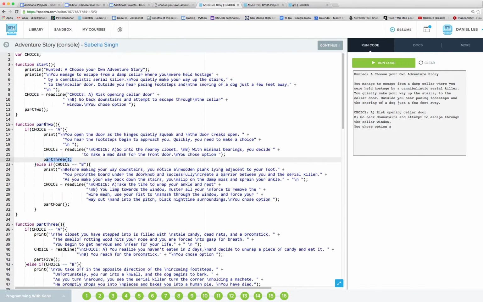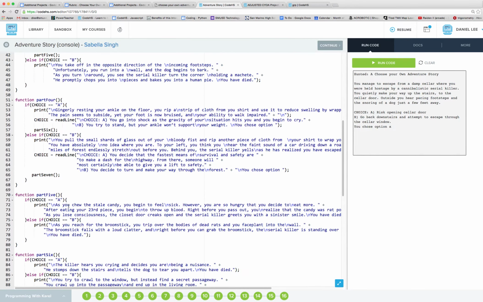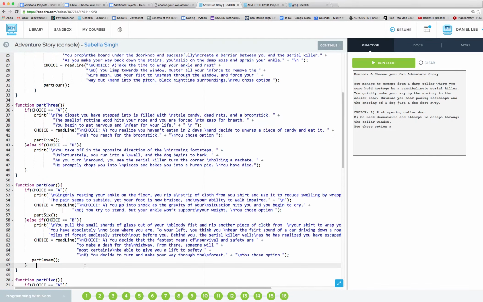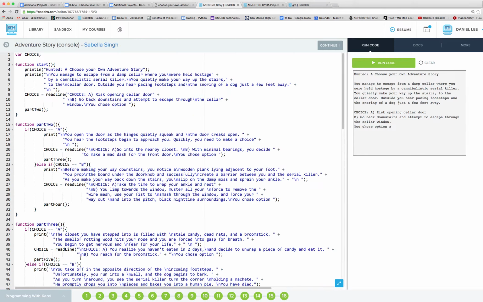If they chose B on the first choice, then it would go into this branch of the else if statement, and it would print out this portion of the story where they are going through the cellar door. And so they go through the cellar door, and you slip on moss, and you sprain your ankle. Well, what would you want to do, A or B? And now you're going to read in A or B, and choice is going to be equal to A or B, and you're going to run function part 4, which will take you down to here. So it's basically that same process, continuing and continuing until you get to the end of the story.